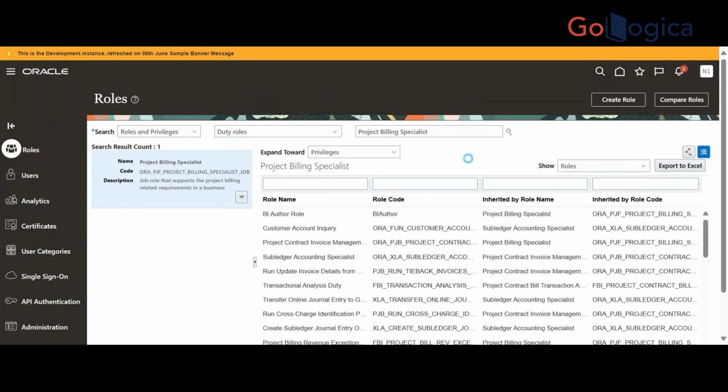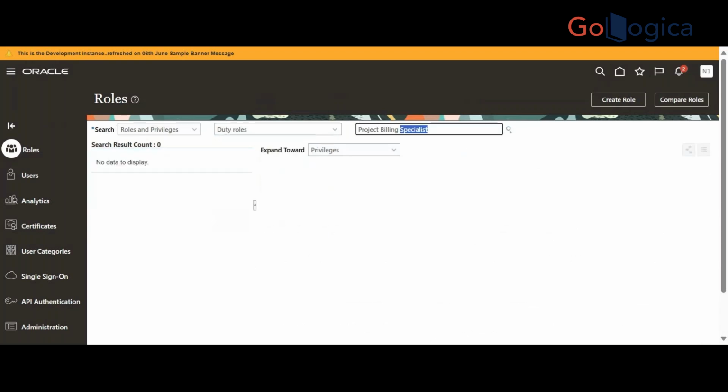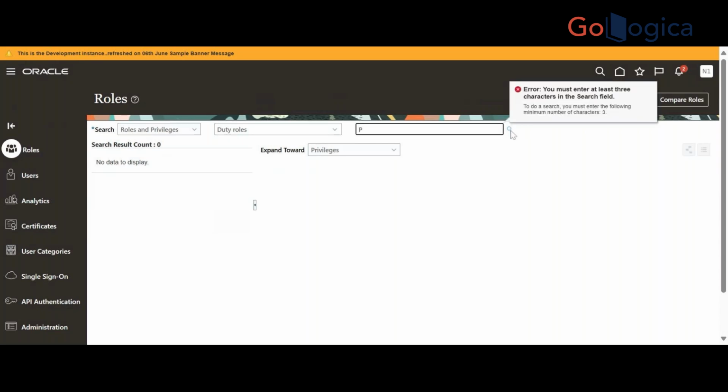Job role means you are a project accountant, or project billing specialist, that is your job. But what you perform, that is a duty role. When you say duty, there will be a number of duties which a project accountant or project billing specialist can do. That roles you can search with, let's say, revenue.